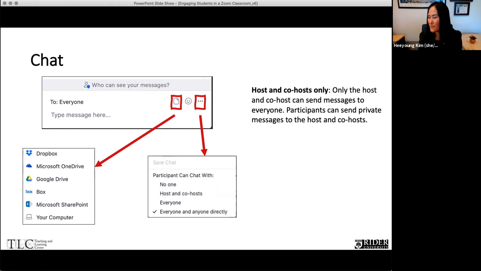But we always emphasize that it's your decision what you want to do in the classroom, even in the Zoom classroom, and how you want to handle it with your students. You can also leave it as everyone and anyone directly, meaning that students could talk to each other without you being aware of it. By default, in our workshop setting it is open to everyone, meaning that Trisha could send a private message to Don, and Trisha could send a private message to me.